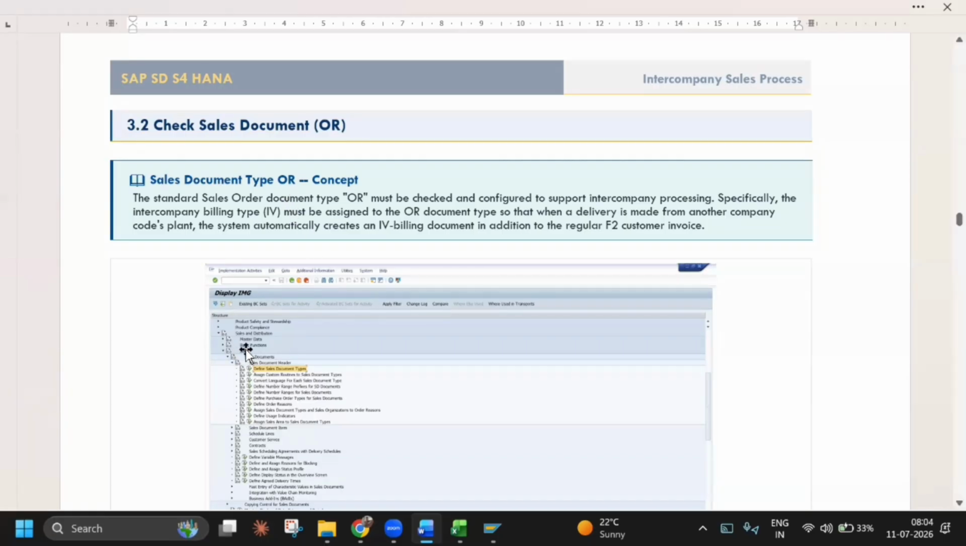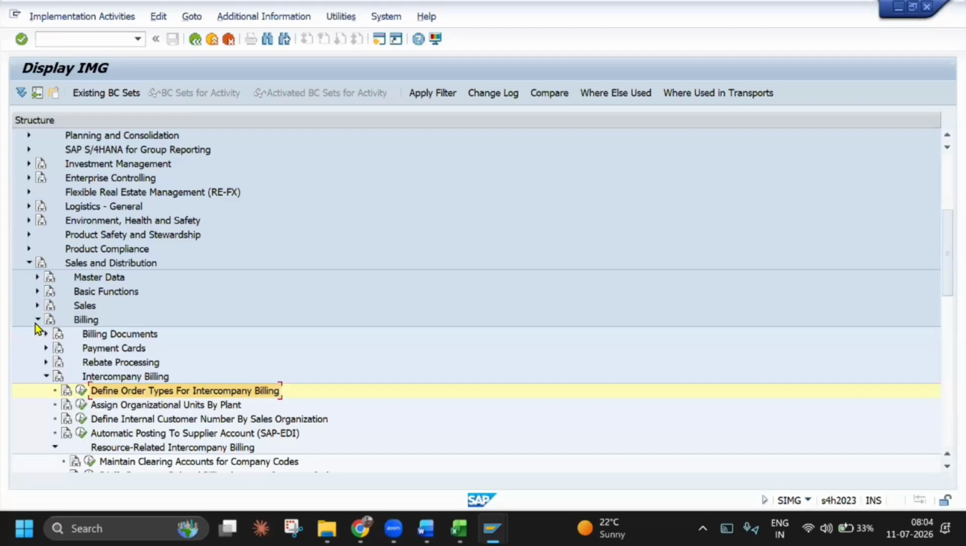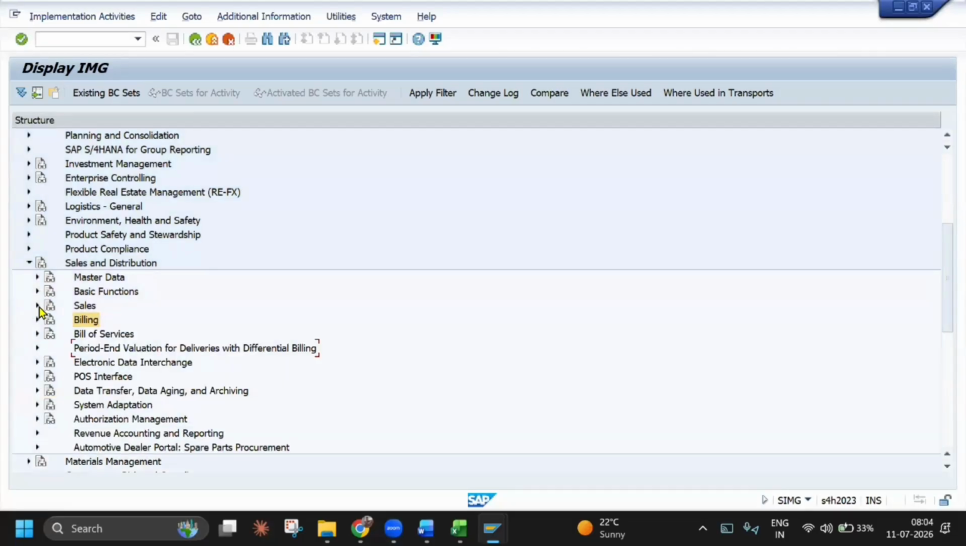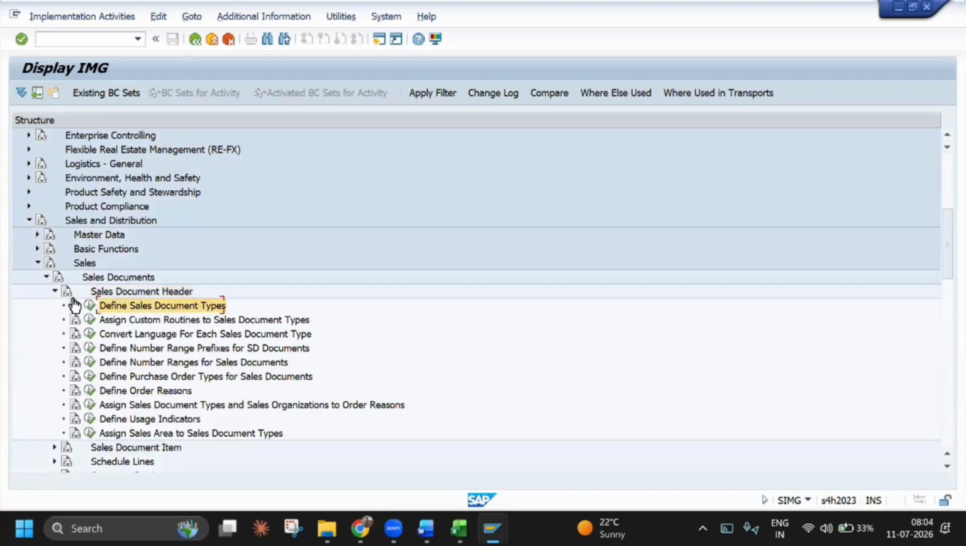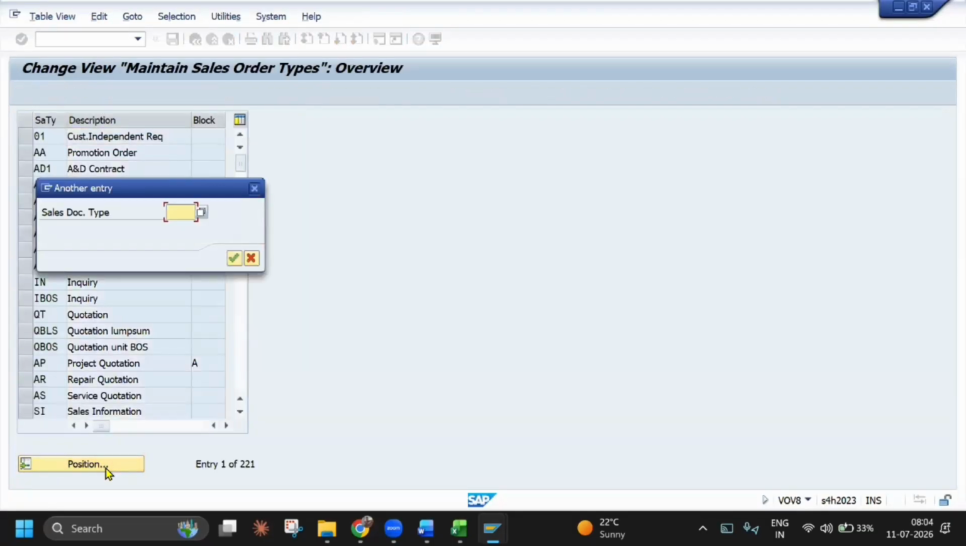For that, I will go to this path: sales and distribution, sales, sales document, and sales document header. I will close this billing, then I will go to sales here. Under that we have sales document header. Here we have sales document type. My sales document type is TO.